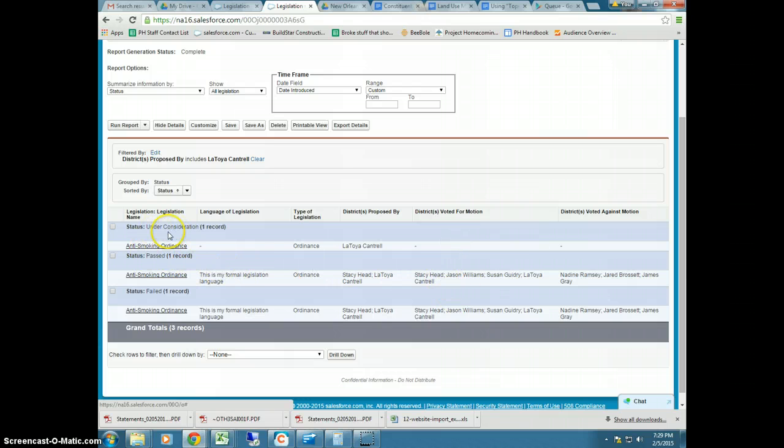It's going to group them by status, so you'll be able to see ones that have passed, failed, as well as ones that have not been voted on yet. And it'll give you some extra details about each of these pieces of legislation.